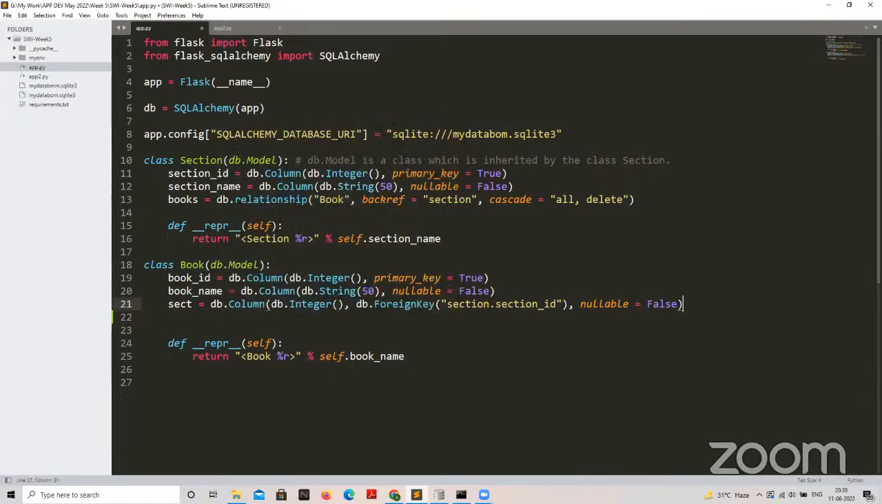So, how do I fill it? Initially, whenever I wanted to provide a section to a book, I was doing it with the help of sect. Okay, and what was the value it was taking? It was taking an integer, the foreign key, which is the primary key. This means if I want to add a book to a particular section, I need to provide the primary key of the section I want to add. Okay.